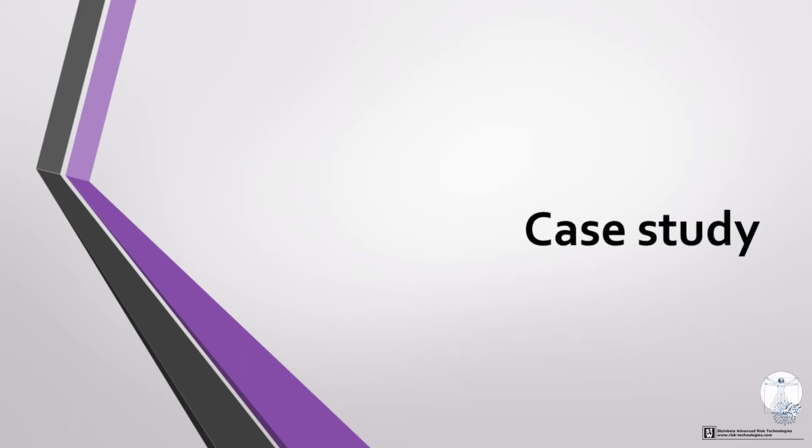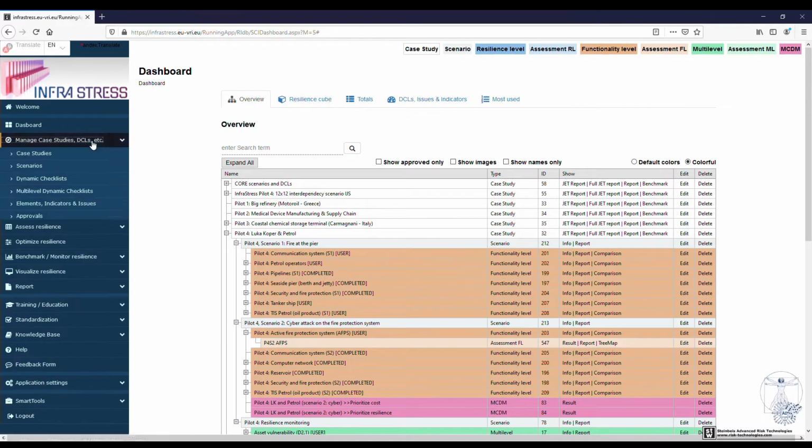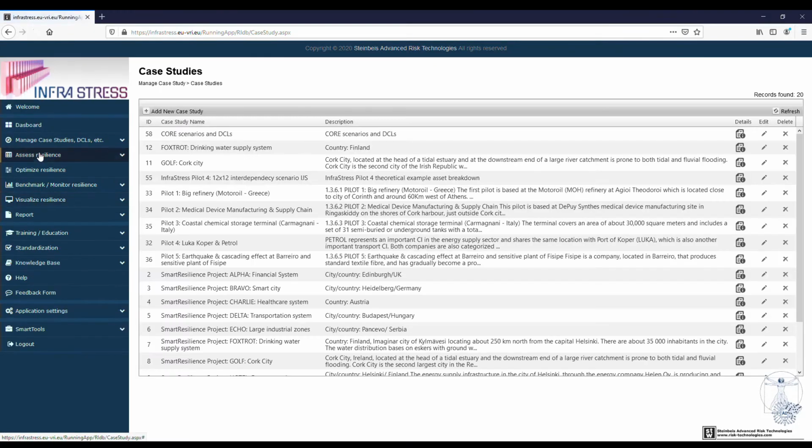Case study. The left panel of the user interface contains items to manage case studies, DCLs, etc., which allows the user to set up all elements of the structure from the case studies to DCLs.